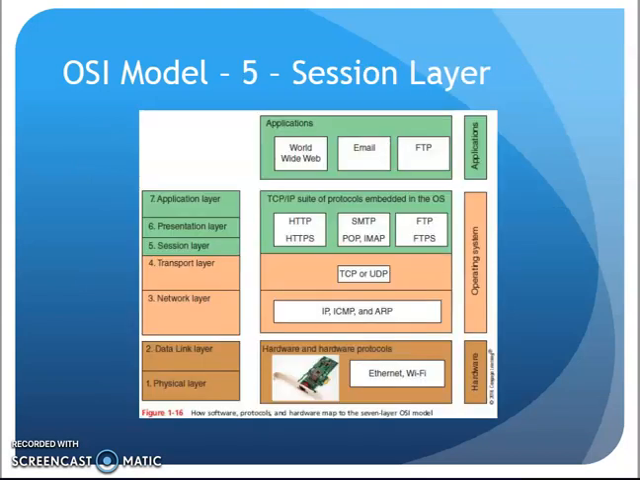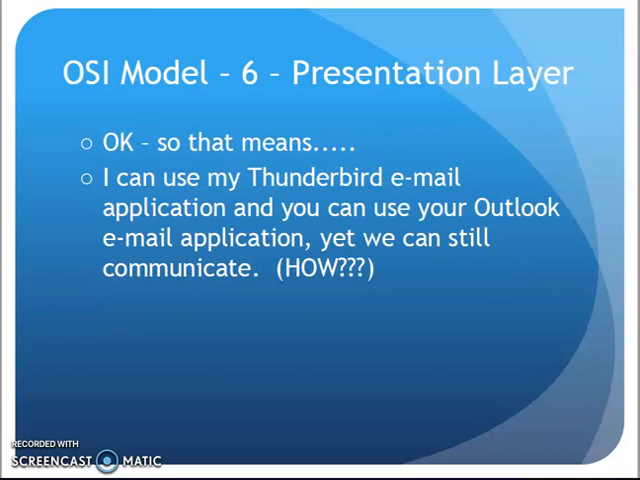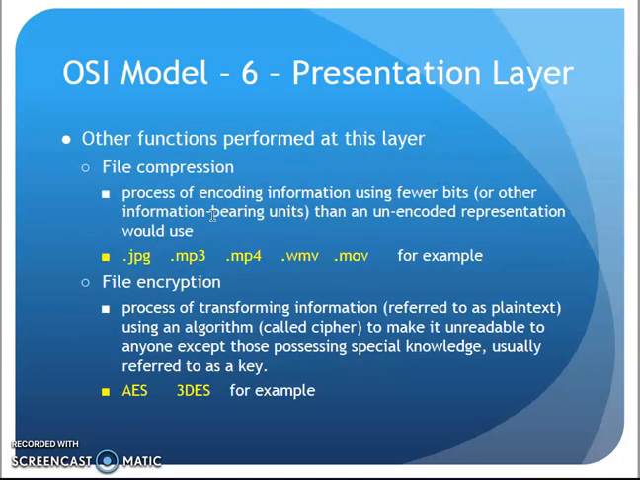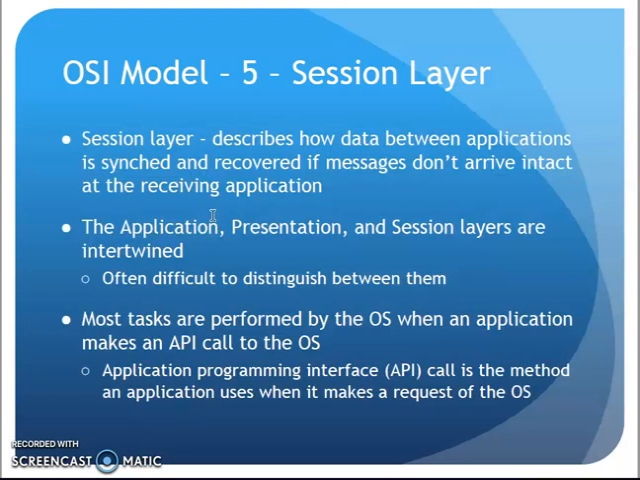Layer 5, session layer. This is one of the little harder ones to comprehend, because up here at the application layer, I can get my head wrapped around that my browser is using HTTP and talking to a web server using HTTP. That's pretty easy. I can get my head wrapped around the fact that, when I send my email, it's formatted in such a way so yours can open and read it. Or it's compressed or encrypted in such a way that yours can decompress or decrypt it and read it. Okay, that makes sense. The session layer is a little tougher.